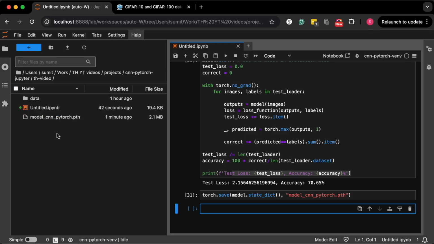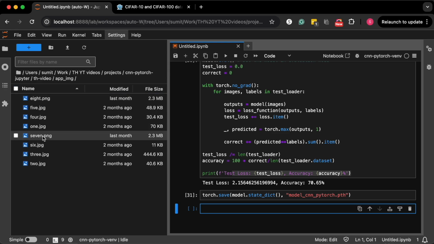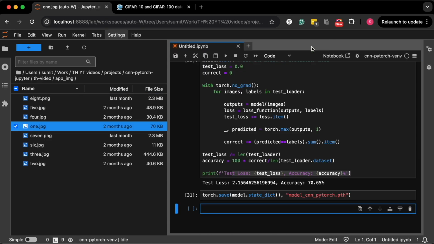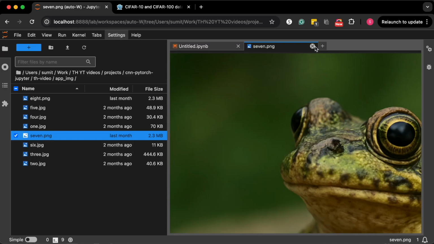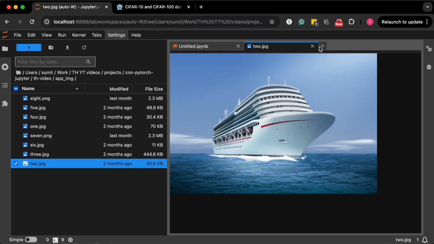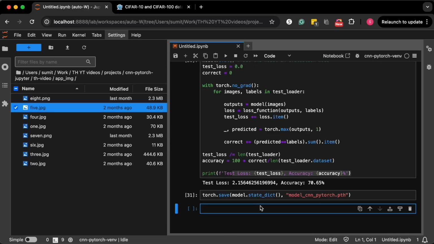Okay, all right. Before ending this video, I want to do one more quick test. I've copied a small folder here that contains a few sample images I downloaded from the internet. So this is an image of a frog. This is a picture of a ship, and so on. We're going to pass these images through our trained PyTorch model to see how well it performs on completely unseen real-world images, not from the CIFAR-10 dataset.